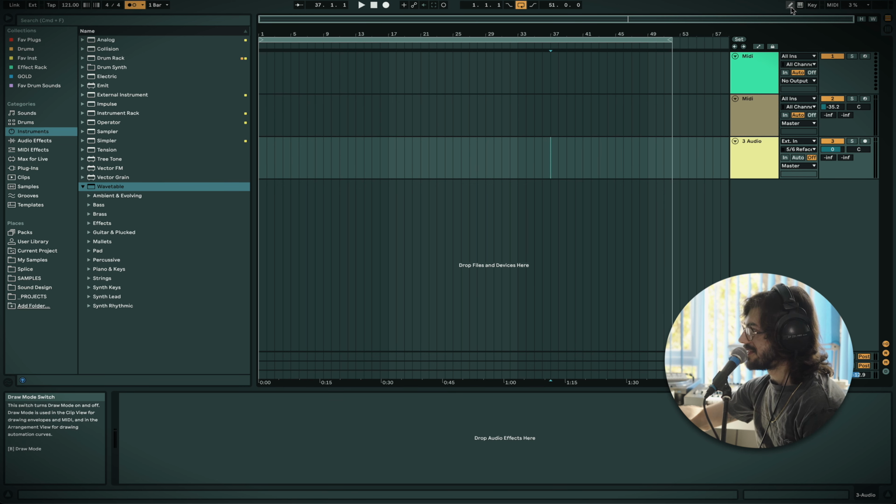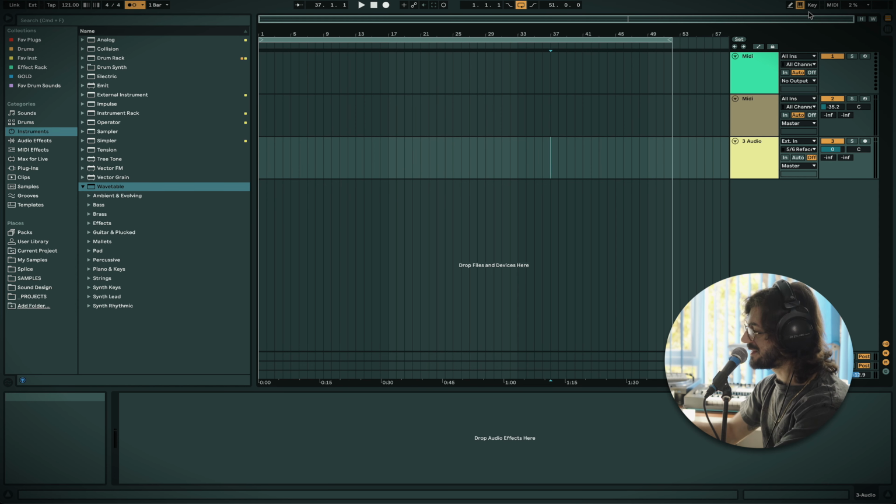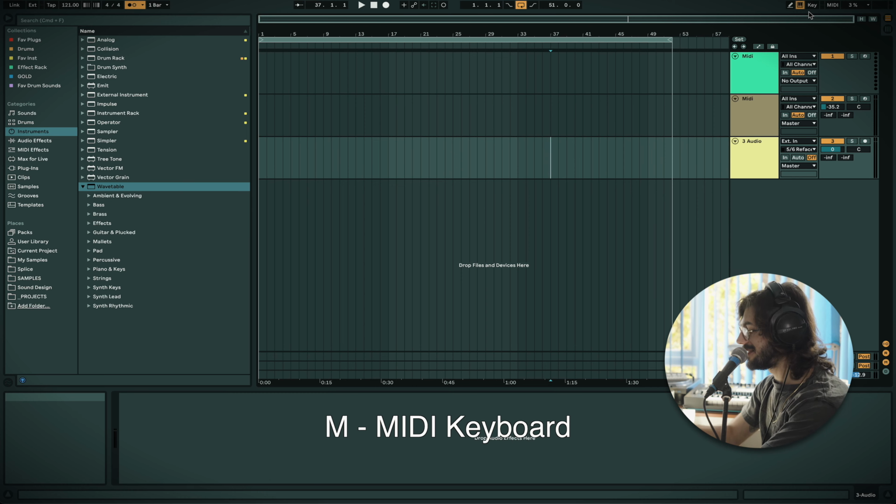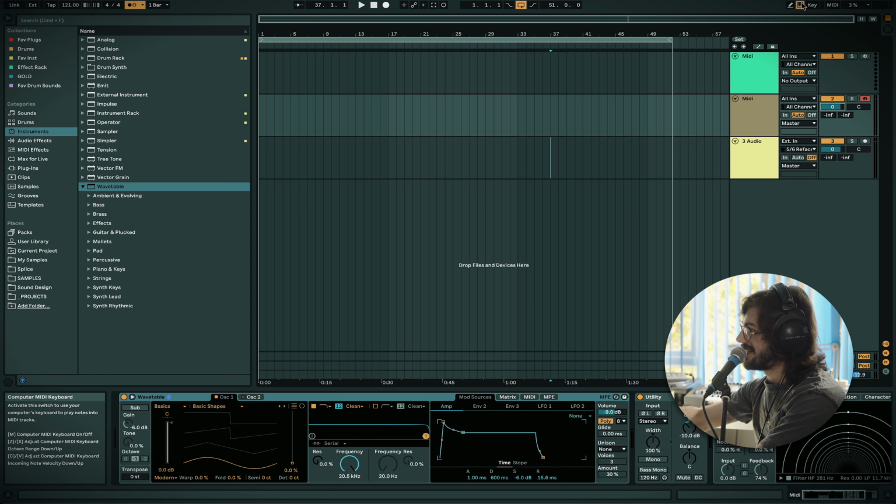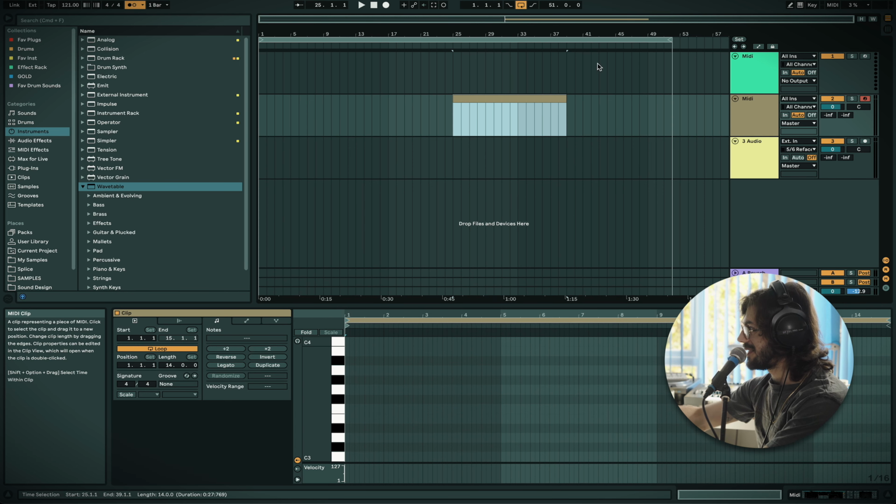Fantastic. Alright, so the last two things here, you've got this computer MIDI keyboard. If you want to play a synthesizer that you've got, but you don't have a MIDI keyboard, you can actually just play on your keyboard by clicking this or pressing the letter M on your keyboard. And then fantastic.